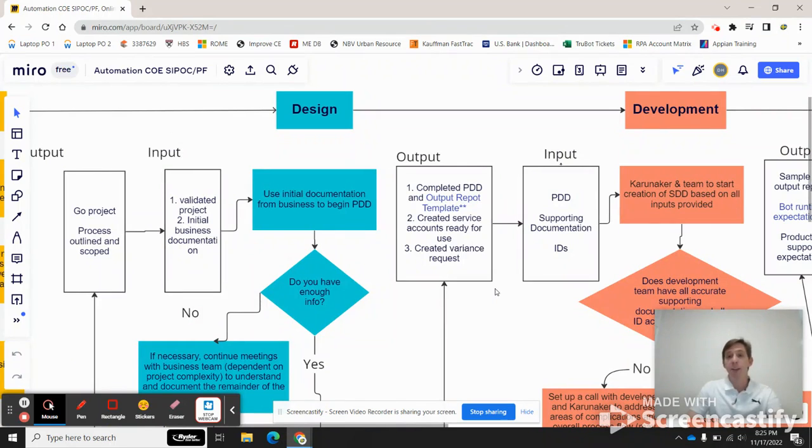So the output of this stage is going to be your completed process definition document, or maybe documents, maybe screenshots, maybe videos, but definitely a PDD of some standard form is going to be needed. You're going to want these service accounts ready for use by the development team, and you're going to want to create any variance requests you need. A lot of IT teams are not ready for a bot ID that needs to act like a human ID. So they're going to ask you for things like, what's the social security number of this? What is the department? You're going to have to work that out and figure out a governance for that. But you're going to have a completed set of requests and the accounts ready to go. And once you have that, then we can move that over to the development team, and I'll cover that in the next video.